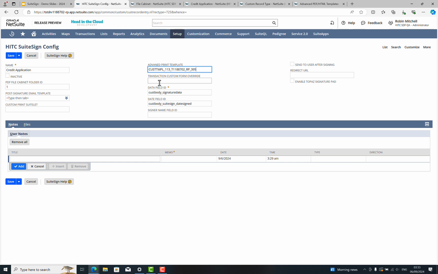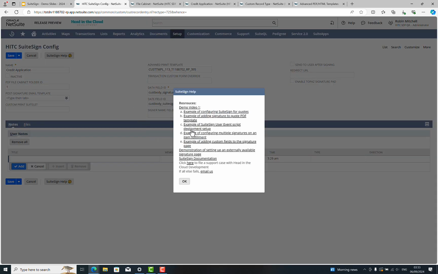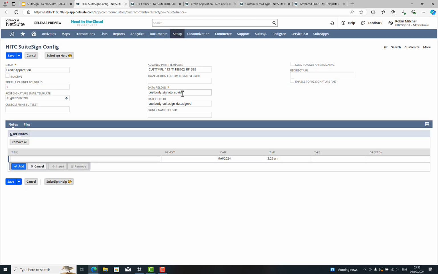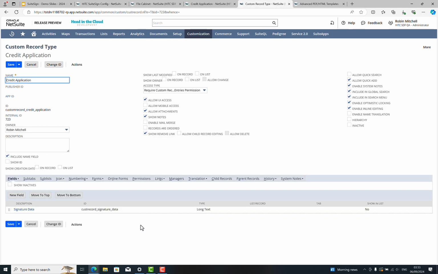The transaction custom form override is only needed for item fulfillments. You can see our new help button has direct links to how to configure these here. The data field ID is very important. This is the field ID on the record that the signature data will be stored in. It defaults to the transaction field that the bundle comes with. But I will need to use my signature data field here.